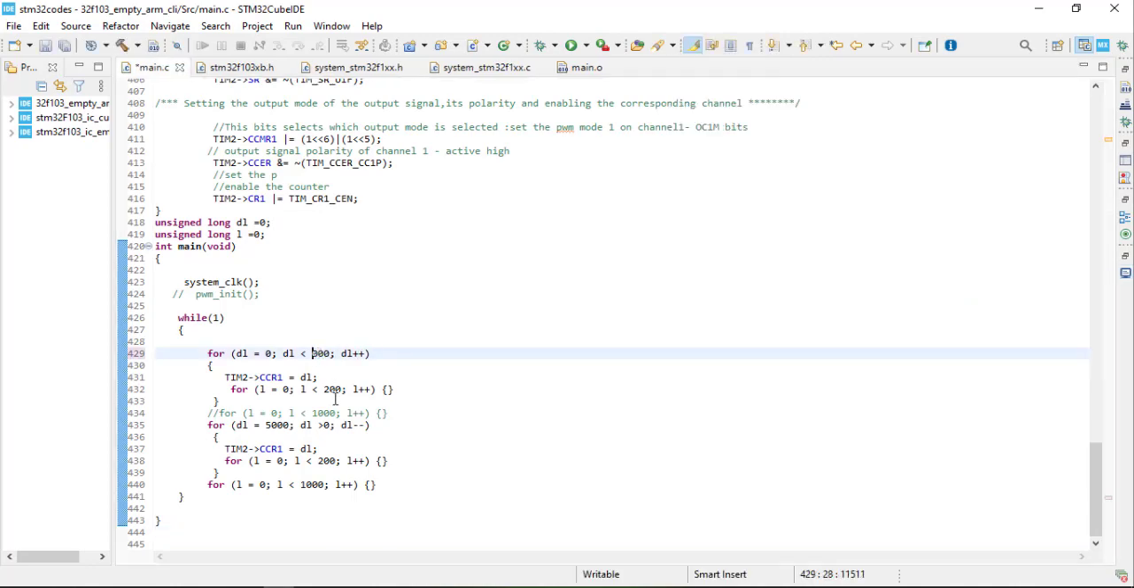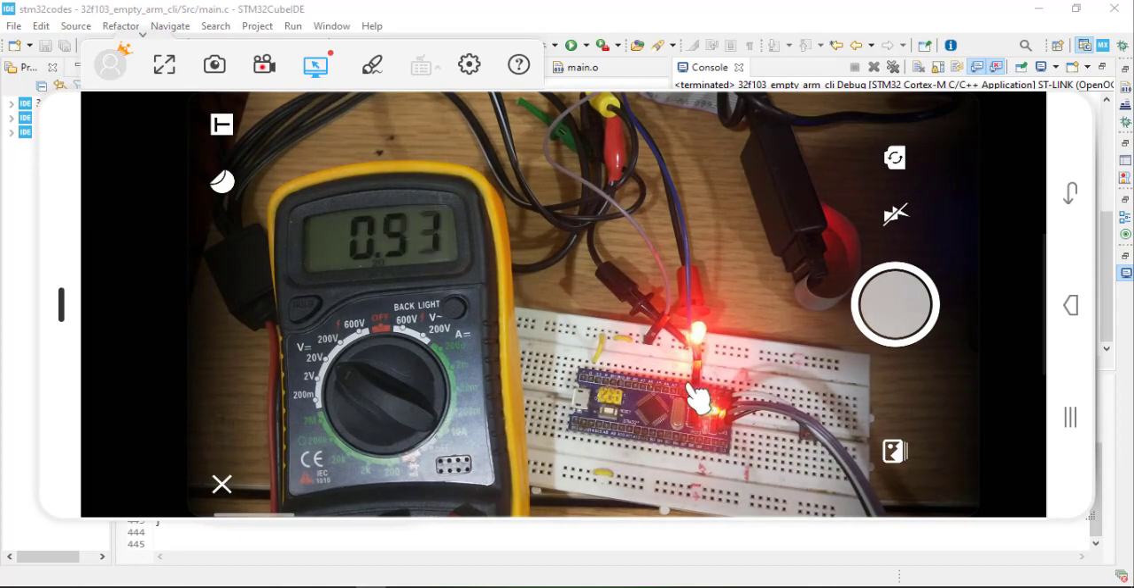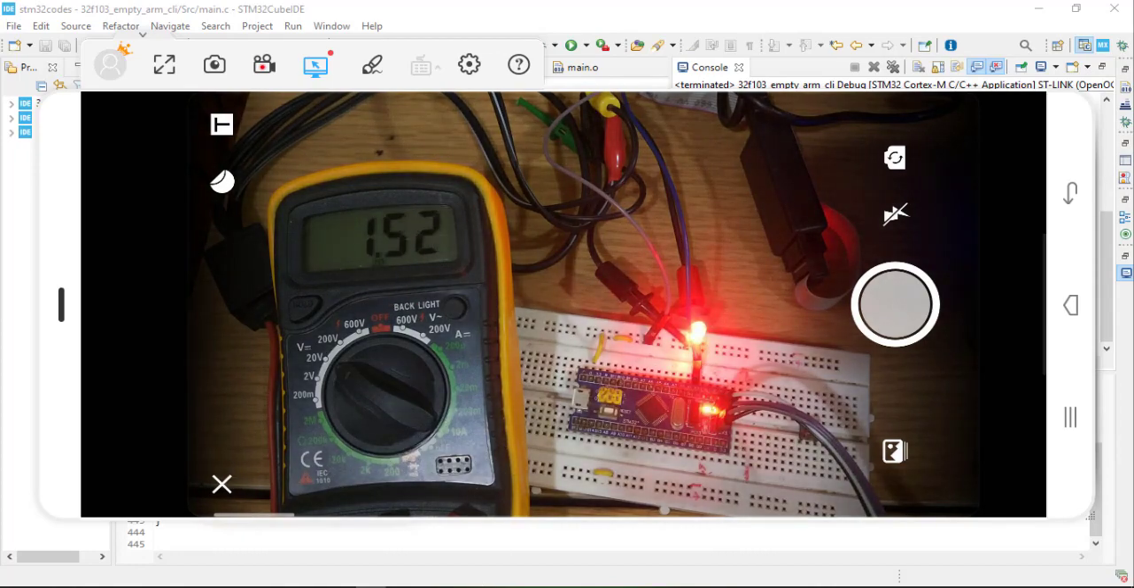If I put the 20,000 value here, here also and here also, now you can see that my voltage is increasing from 0 to the value of 2 volts, and then it is decreasing, and so does my LED brightness. It increases, decreases, and the voltage does too.